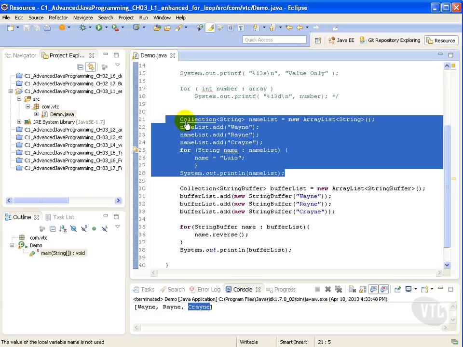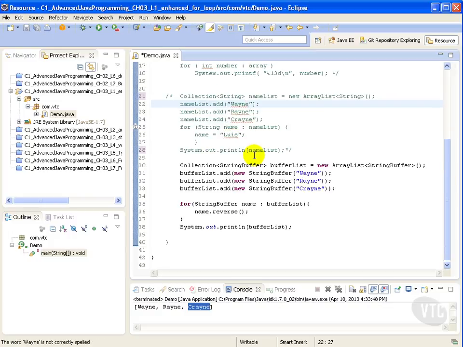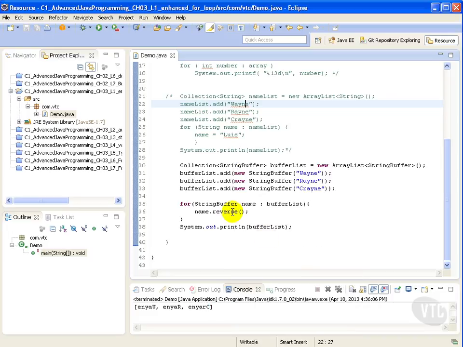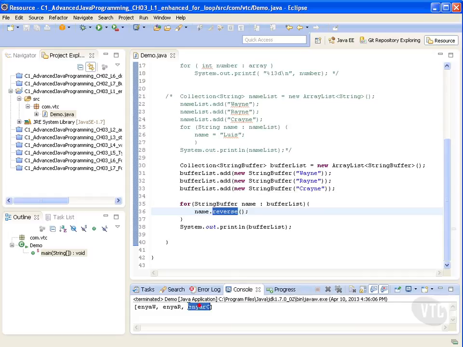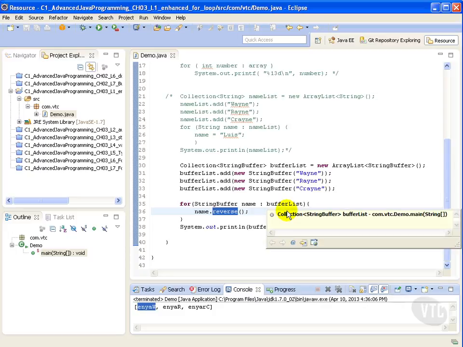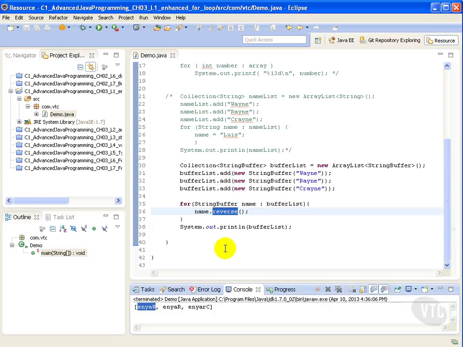I'll comment this one. And now let's run our code. Right click, run as Java application. As we can see, it actually did change each one of the elements. We can see that we were able to modify the object itself using the StringBuffer. That's another tip for advanced Java. This concludes our discussion of Java's enhanced for loop.